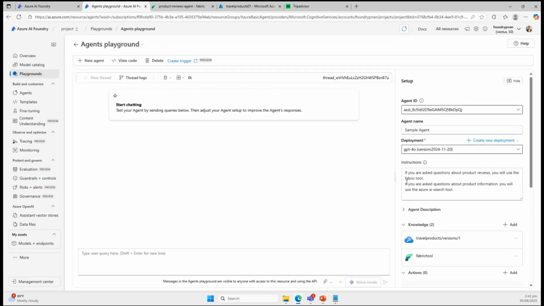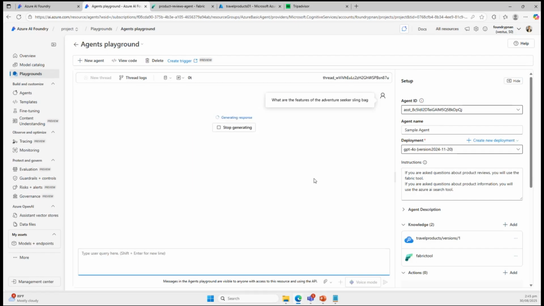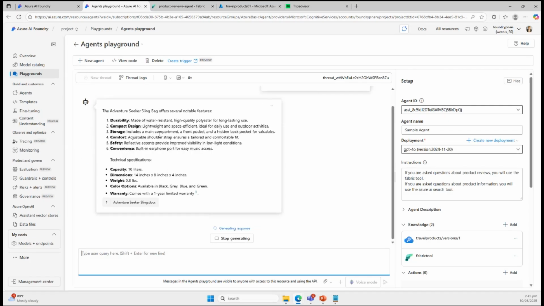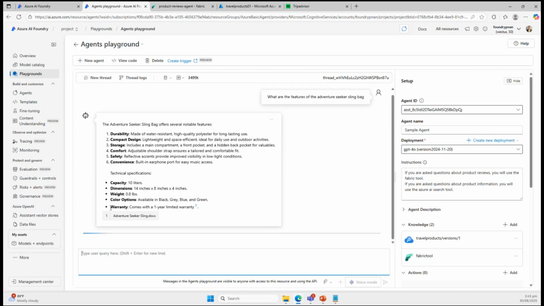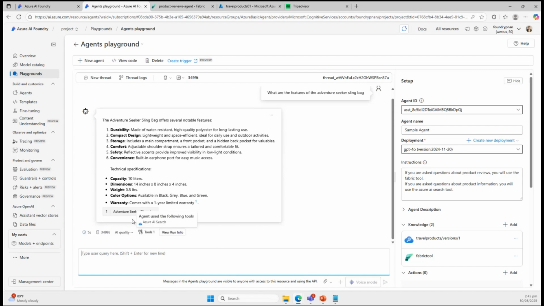Okay, so we have our instructions here. We have our Azure AI Search here. What are the features of the Adventure Seeker sling bag? And hopefully, now it's going to refer to Azure AI Search, and then from there, it's going to get the information about the Seeker sling bag with Azure AI Search.